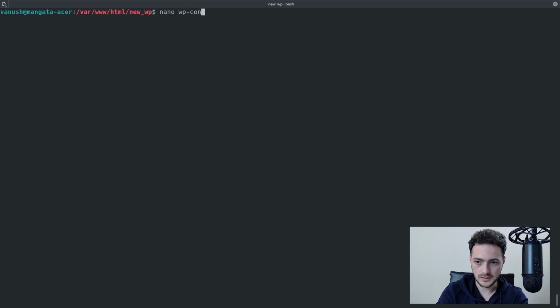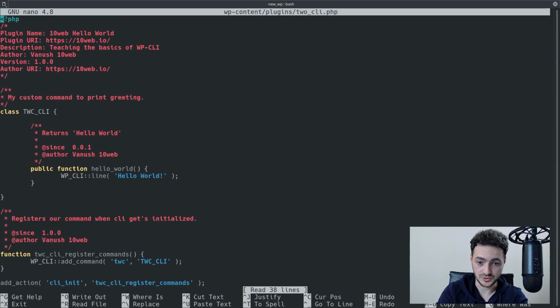So I created a simple plugin that adds my command to WP CLI here. Here's the code. Our little simple plugin here has just one function. It registers the TWC command that will call TWC CLI class methods. Each method will become a different subcommand. So now we will have one command with one hello world subcommand, which will print hello world.